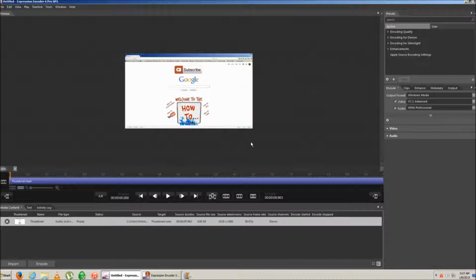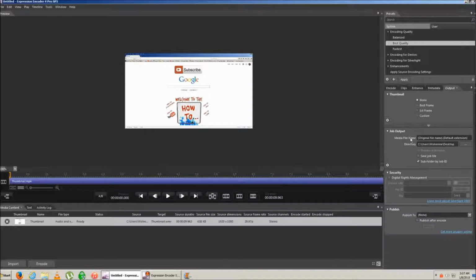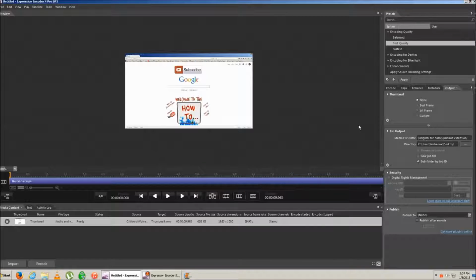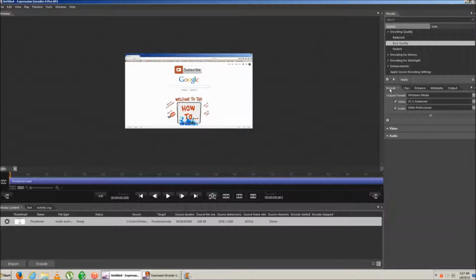Okay. Next thing we're going to want to do is change all this stuff over here. We want to click on Encoding Quality and put Best Quality. Apply. Next thing we're going to want to do is click on Output. And under Directory, you want to make sure this says Desktop. If it doesn't, click right here on the three little dots. Make sure it says Desktop. Click OK. Now we're going to click on Encode.